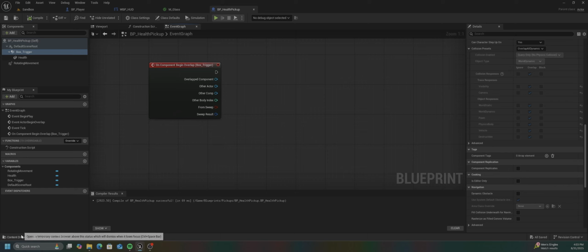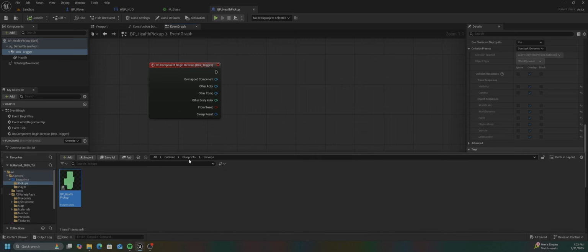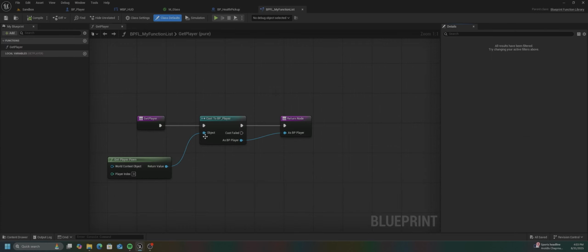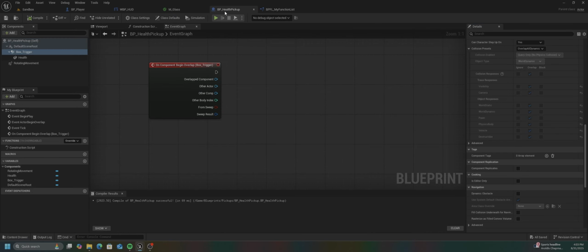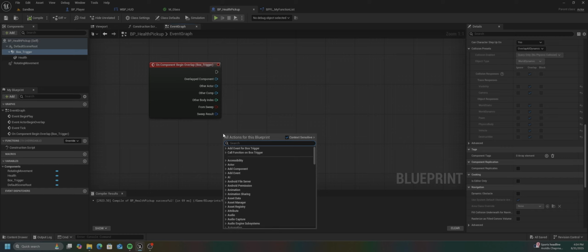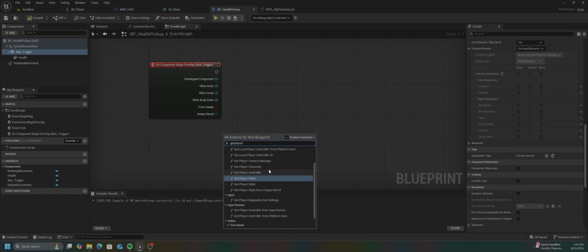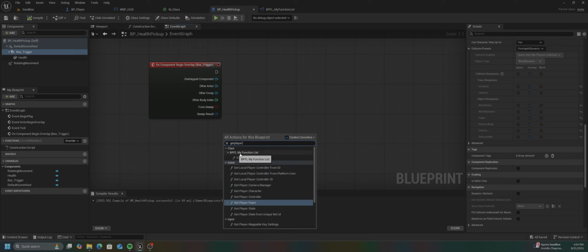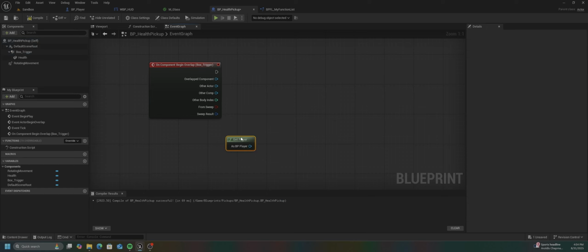And the way we did that, if you remember, I'm going to jump back in here for a second into my blueprints. We created this blueprint function list, right? And we're already casting to the player right here. We don't need to cast to the player inside of this blueprint because we already have a cast. All we need to do is use that function list to our advantage. So we're going to type in get player, because that's what we called that function. And if I go up to the top under the BPFL, my function list, we're getting player right here.